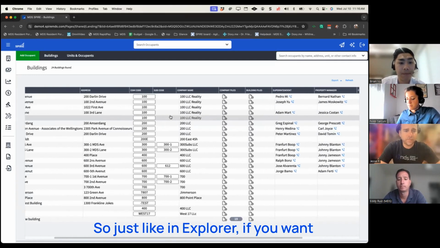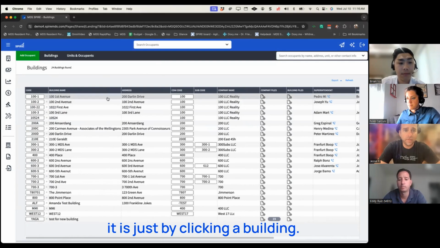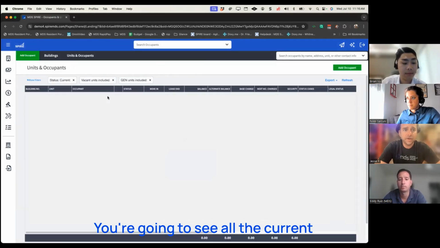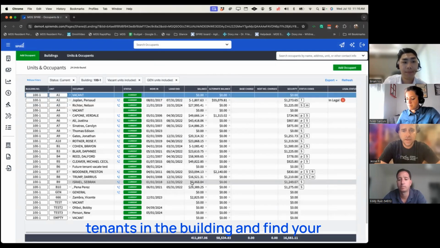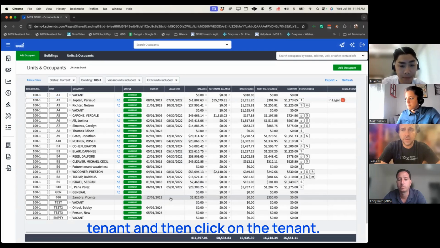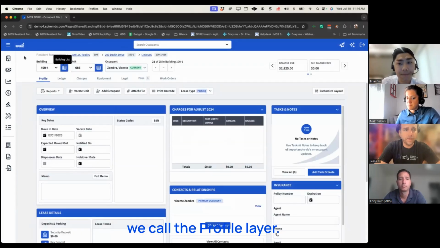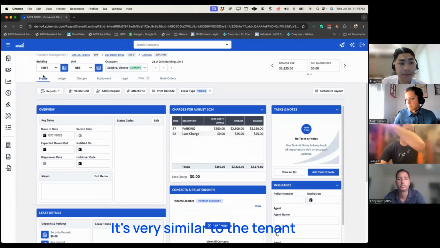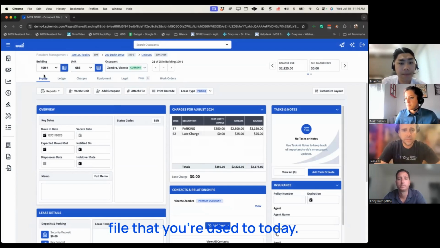So just like in Explorer, if you want to find a tenant, one way to do it is just by clicking a building. You're going to see all the current tenants in the building, and find your tenant and then click on the tenant. That brings us to what we call the profile. It's very similar to the tenant file that you're used to today.